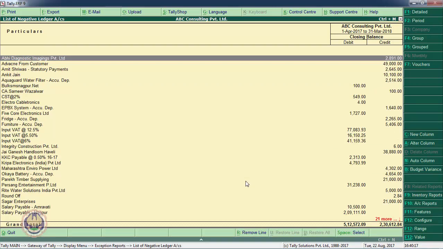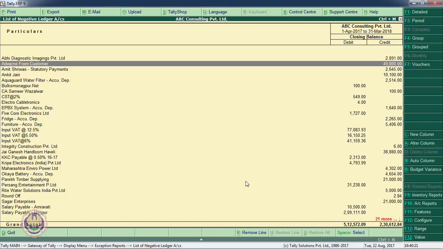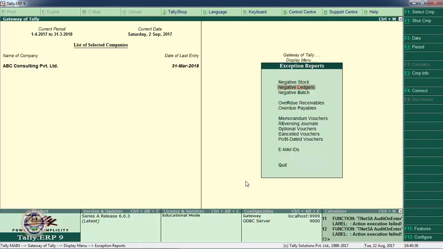But here you can check the cases where there are certain credit balances of debtors. Similarly, a creditor should not have a debit balance. If there is a debit balance in a credit account, it is again a matter of concern for management, and management must know the reasons behind it. So this information is clearly evident from this report, that is negative ledger.